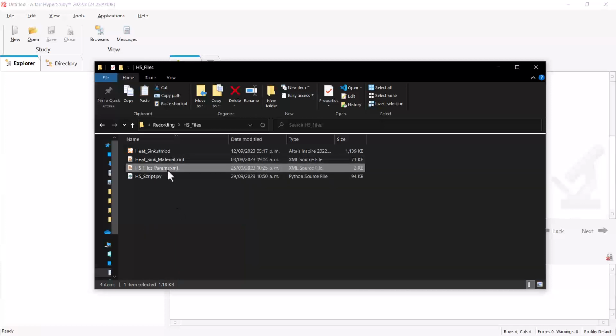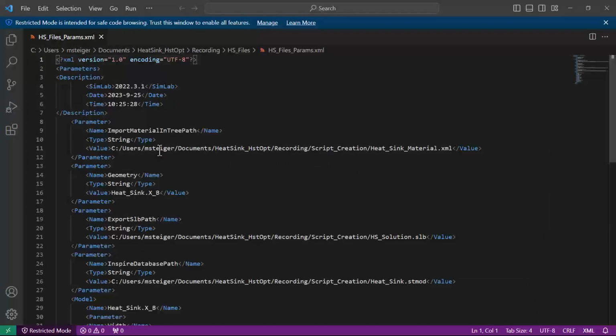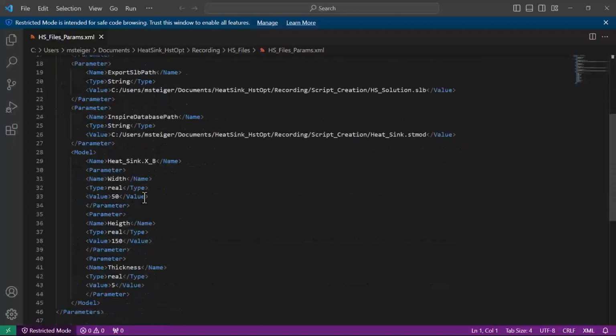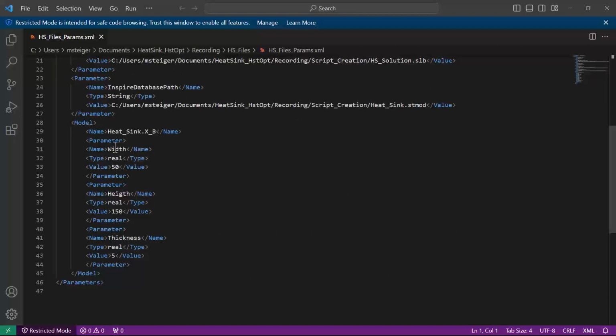If we open up our file here, we'll see all of the parameters created inside of SimLab. The ones that we're interested in are these here under model, where we'll see our parameters created: the width, the height, and the thickness. They are all type real. You could also have type length or any other type like this, and the value.